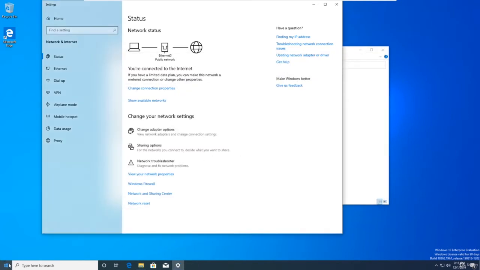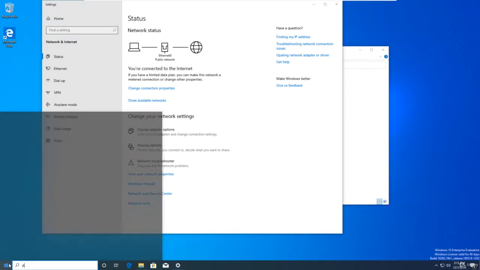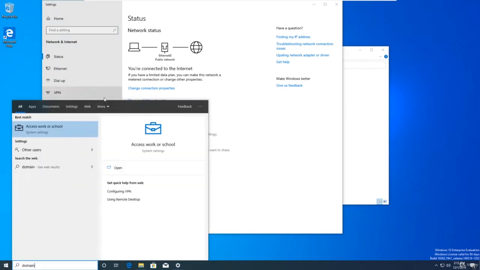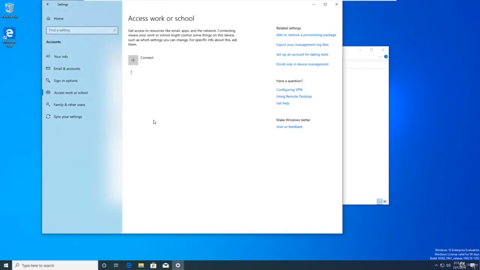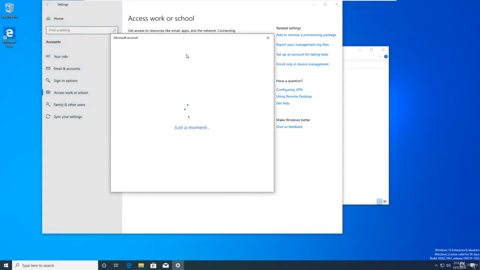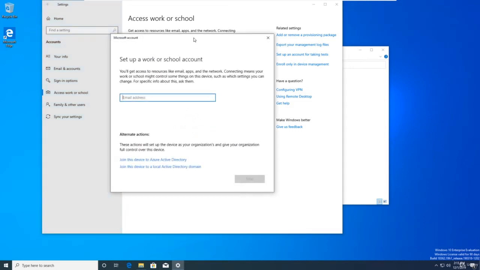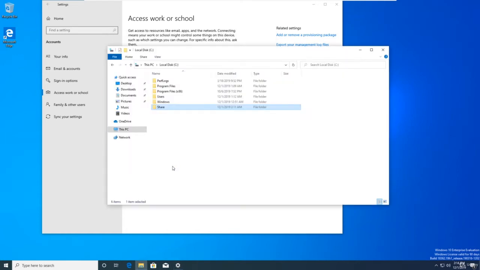And then we're going to go over here and we're going to say domain. And it should say access, work, or school. Go ahead and select that. And we're going to say connect. And then it's going to bring this up, set up a work or school account. Down here, say join this device to a local Active Directory domain.